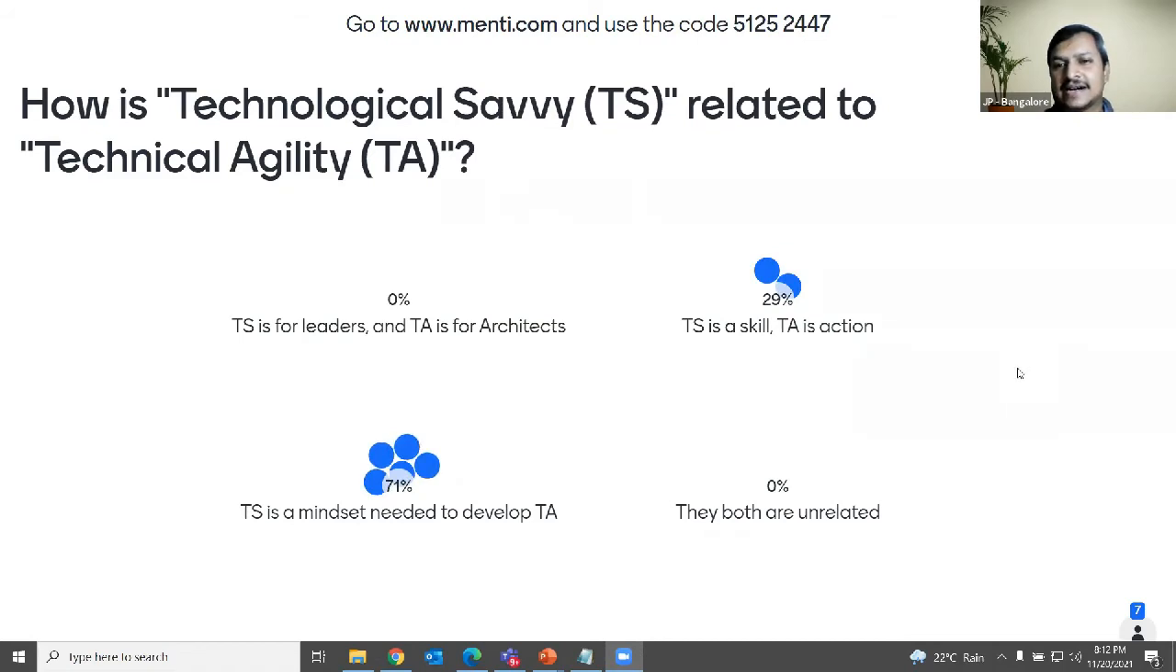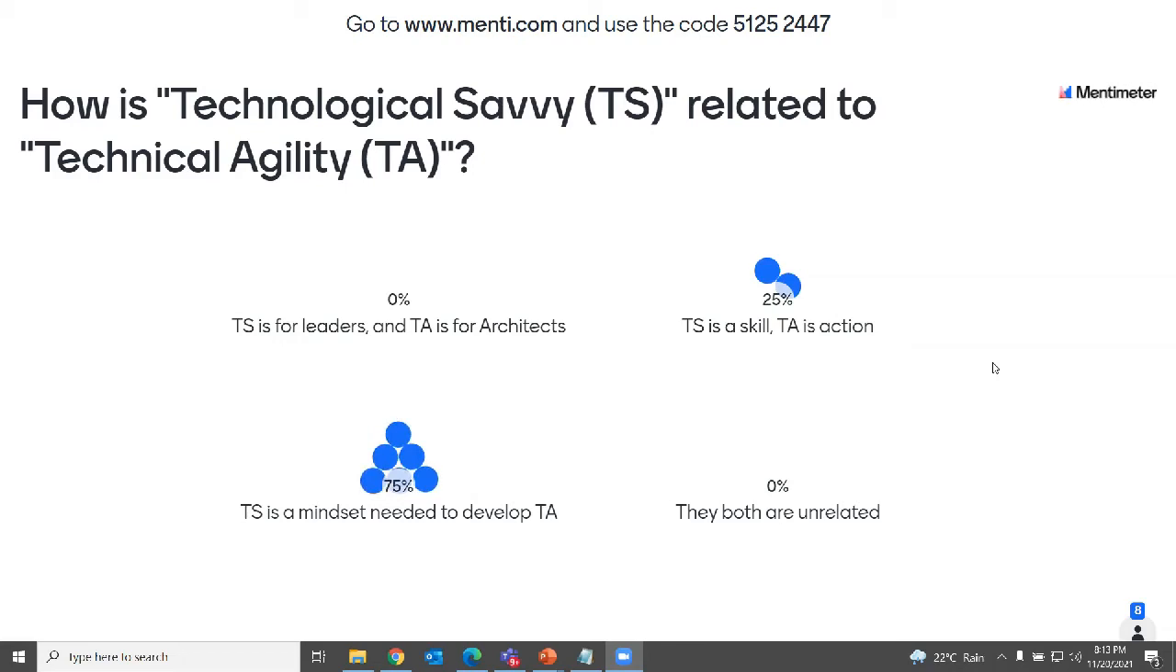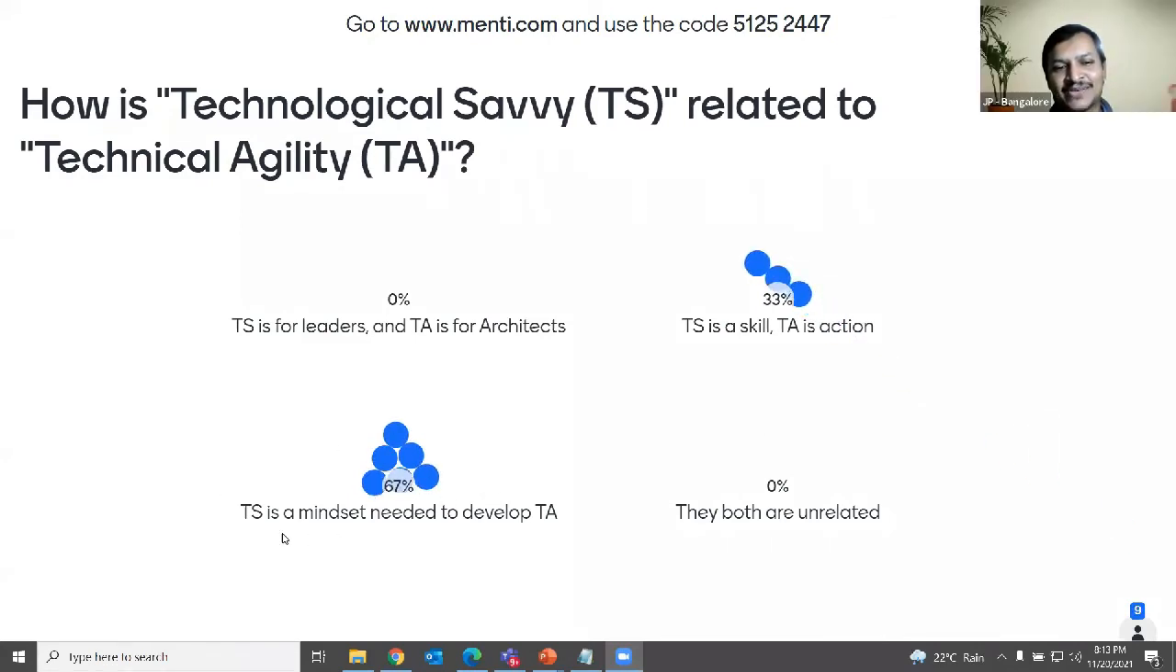Yes, I think most of you got it, right? So it's definitely not the first and last. Both are related. Unrelated is totally wrong. Yes, TS is for leaders and TA for architects is also ruled out. So only these two are left, now we need to find which. And you already have the majority hinging around this.